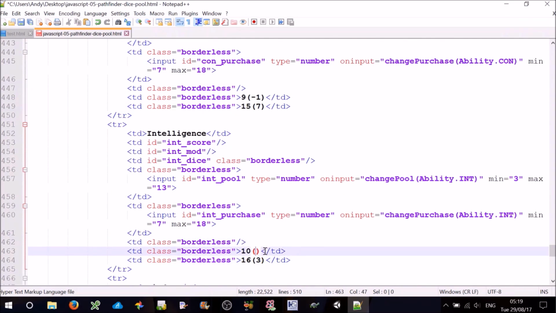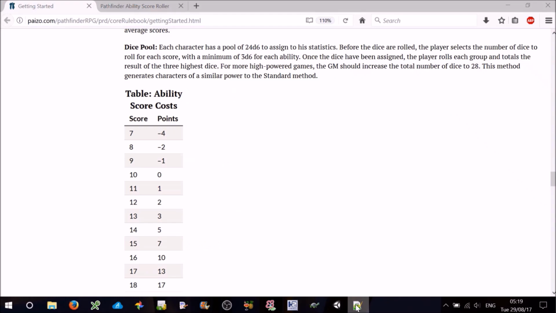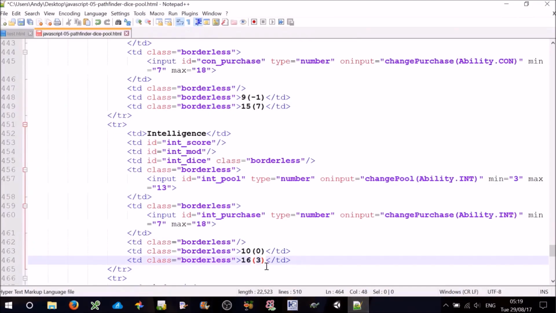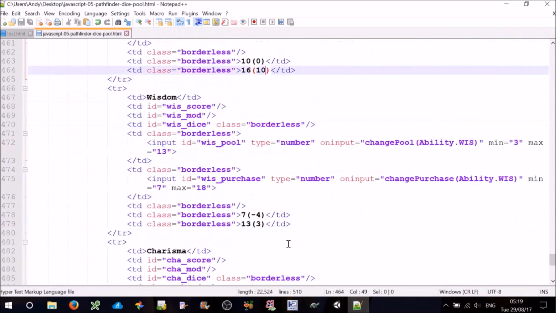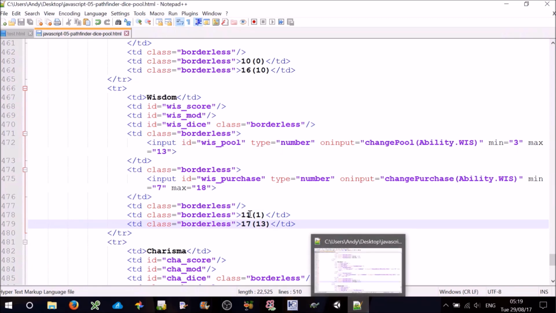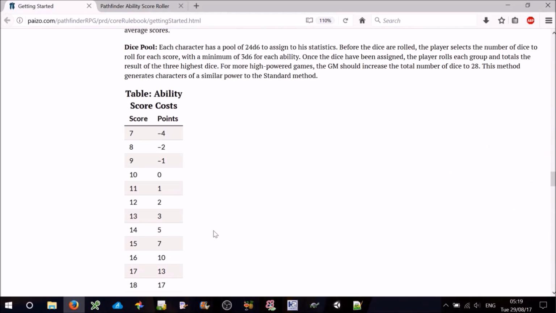Now 10 is nothing, isn't it? 10 is nothing. 16 will be 10. Wisdom, this will be 11, which is just 1. 17, I think we have to add 3 to that, don't we? So it'll be 13, not 33. 11 and 17, 1 and 3, 1 and 13. Yeah, and then the last one's 2 and 17.